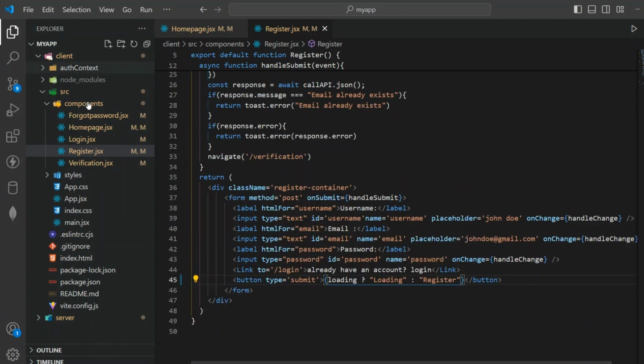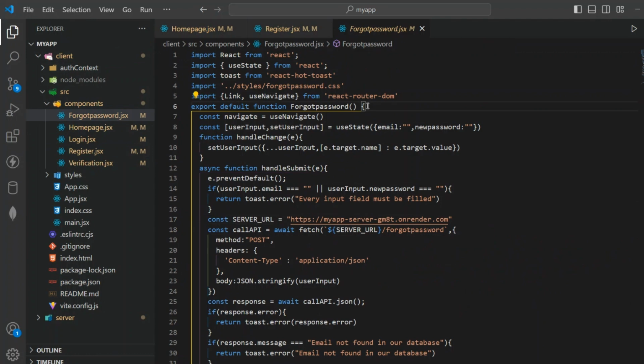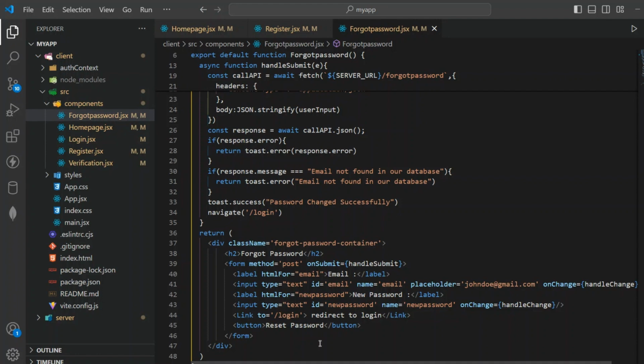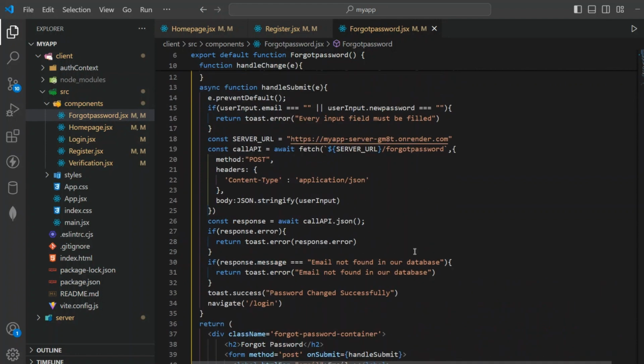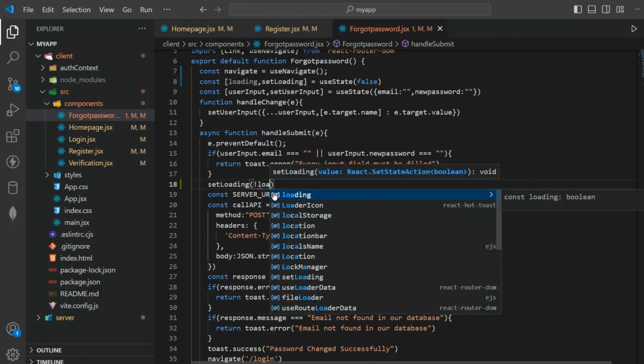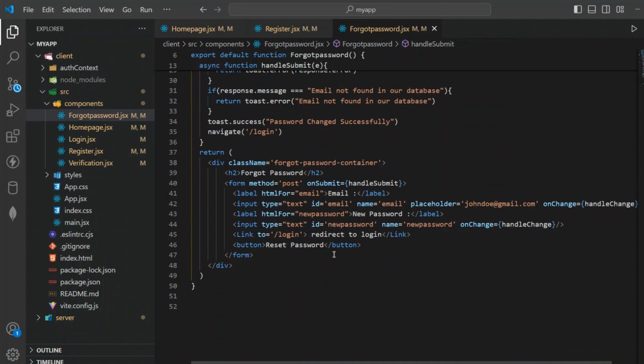So let's add this for the forgot password page as well. Let's paste the state variable, and then whenever the user clicks on the reset password button, we're going to call this handle submit function. Here we have to call that setLoading function and change the value of the state variable loading. Now instead of reset password, we're going to check whether the value of loading is false or true. If loading is true, we display the text loading. If it is false, we display the text reset password.